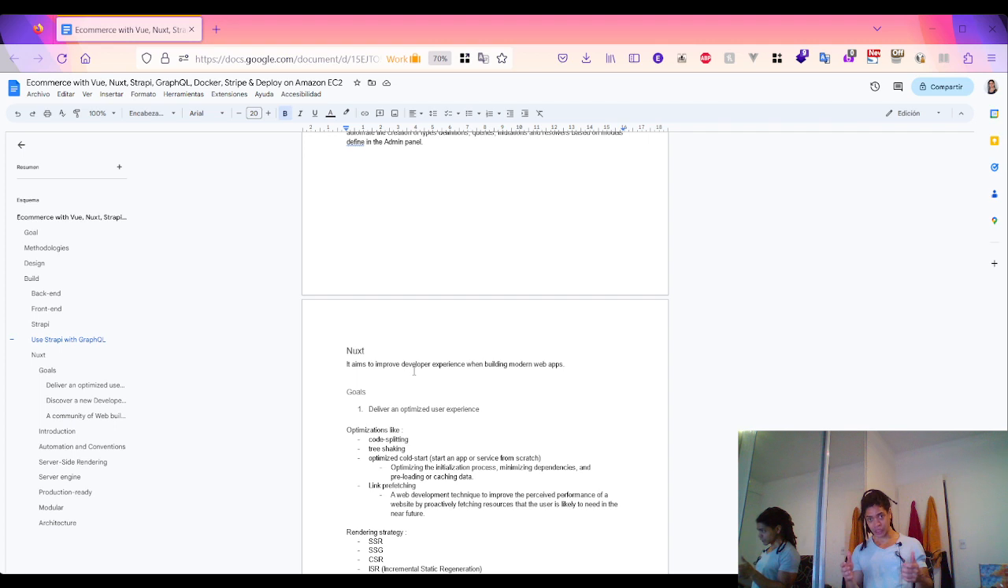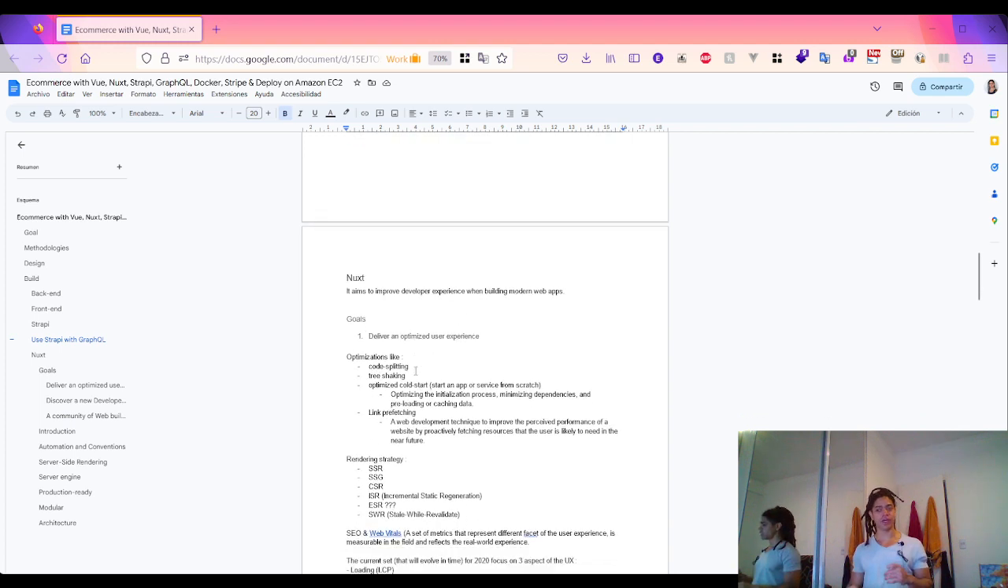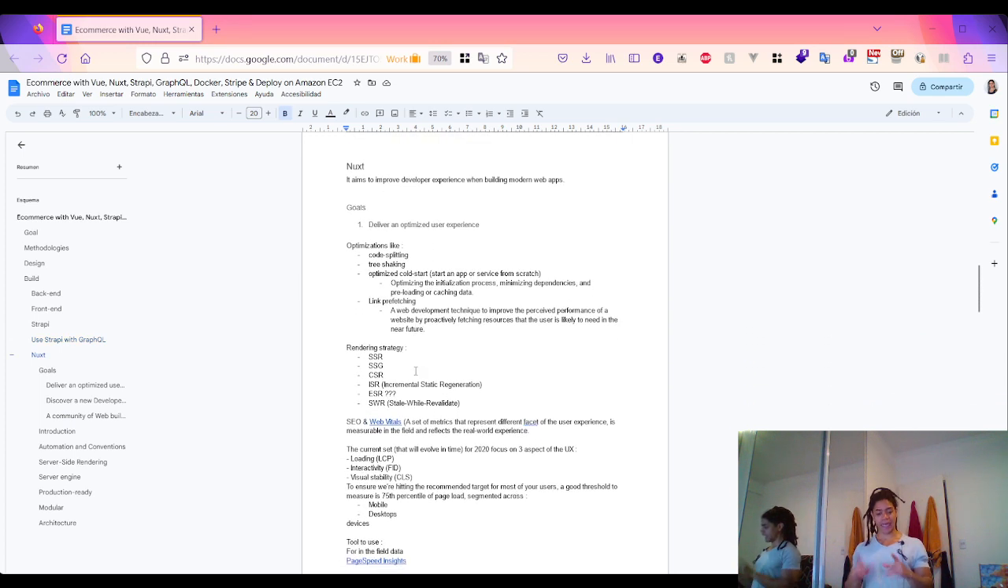several rendering strategies, so to render content on the server, the SSR, or client-side rendering, static site generators, incremental static regenerations, among other strategies. As well as SEO, all right, the search engine optimization, and the Web Vitals.